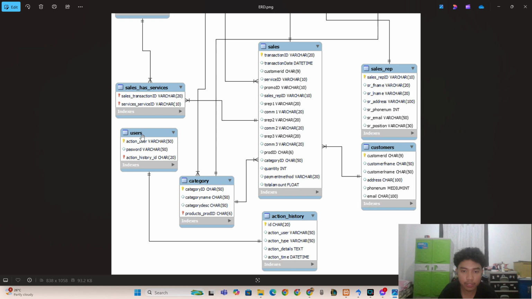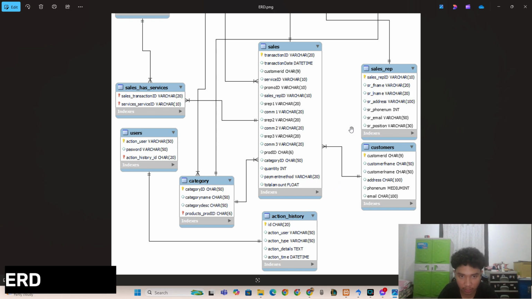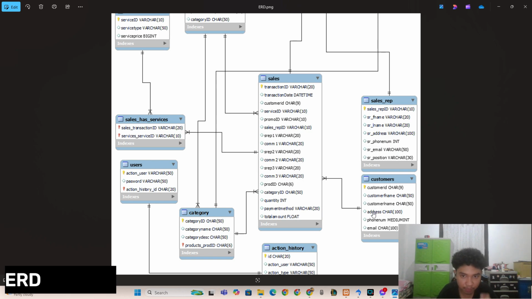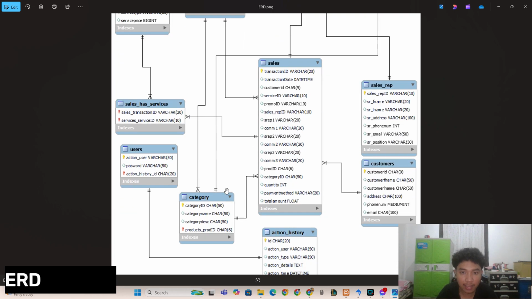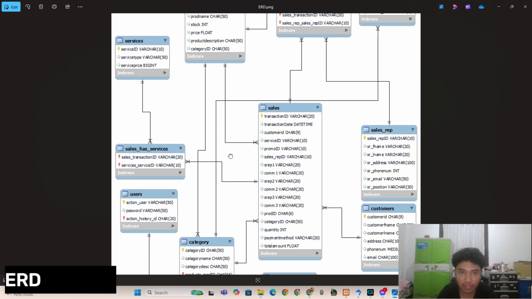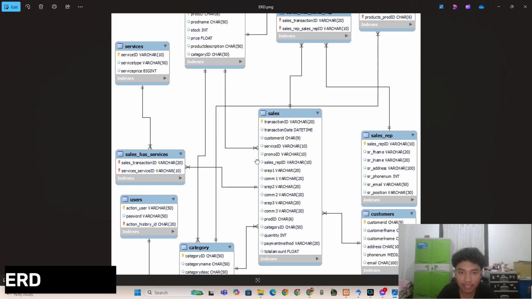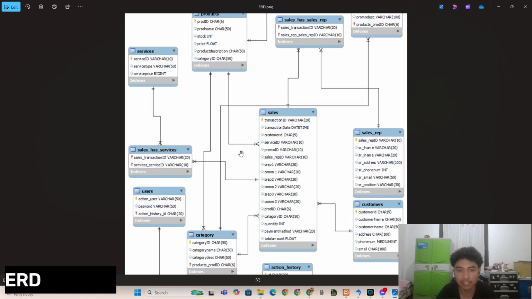Here, it shows the users table is connected to the action history, which shows which user made the customization. And here we can show that in any transaction, there should only be one customer in each transaction. And the category table is connected to the products, and also to the sales table, since products can hold many categories as well. It reflects to the sales table.